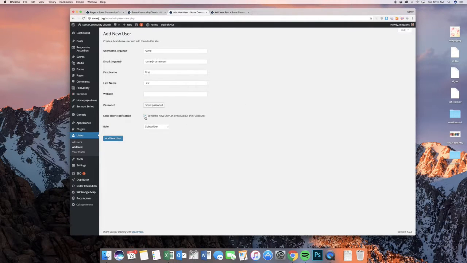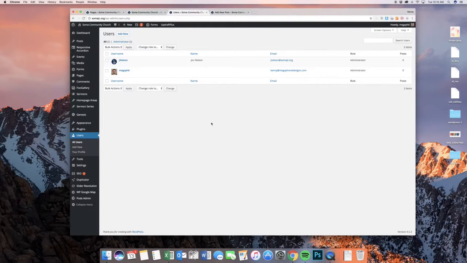You can send the new user an email. You can change what they're going to be. A lot of times it's going to be an administrator. Probably most of the time it's going to be an administrator. Click Add New User, and then that user appears. Right now, it's just the two of us, you and me, although we have multiple staff that access the website using this, or potentially could. They don't all do it, but they could have access to it.